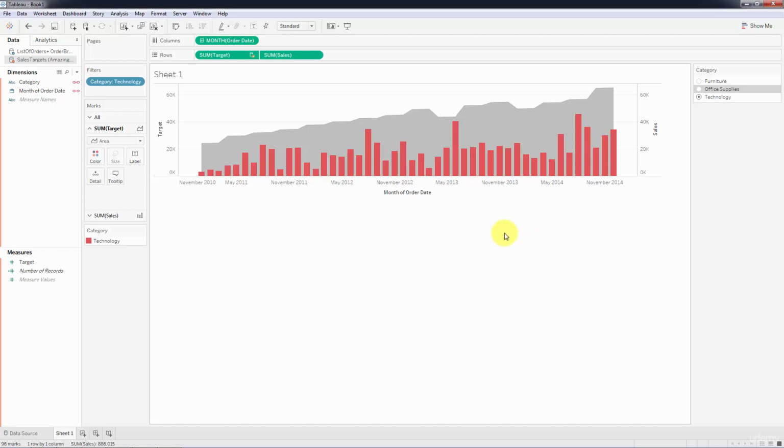And why that happened is because perhaps in your sum of target in this control window, in the previous tutorial, when you removed category from color to make the target gray, you didn't put it into detail, but rather just removed it completely.